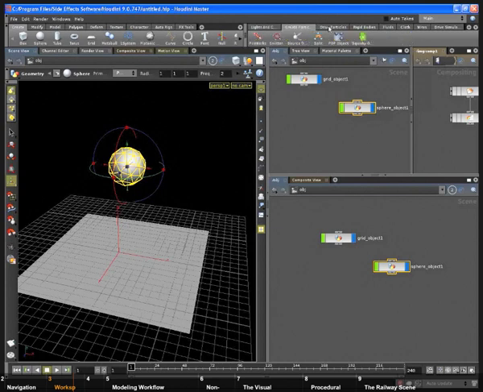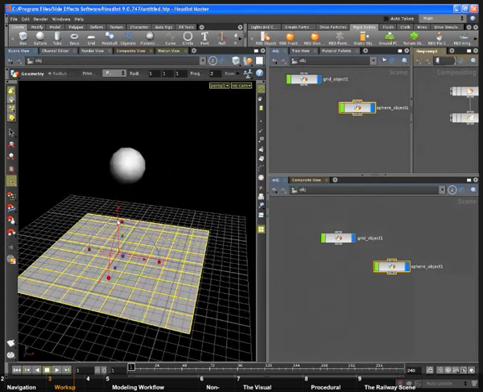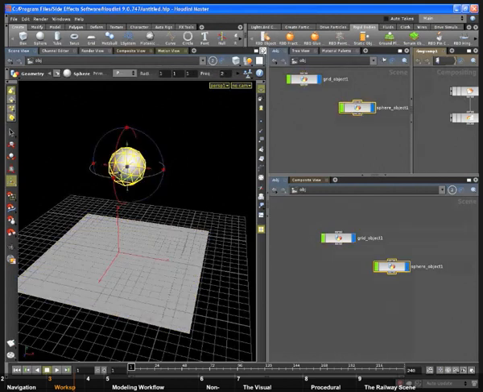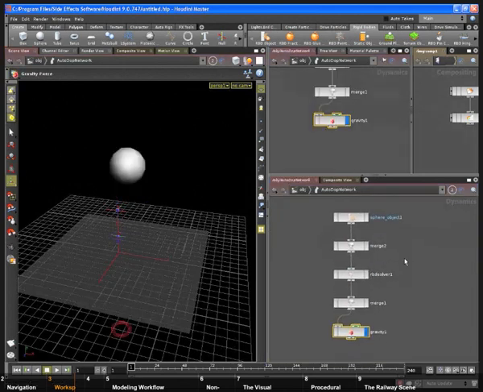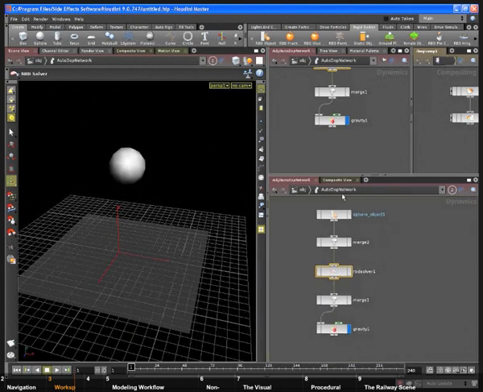So here I go into the dedicated tab, the dedicated shelf, where I've got this RBD object operation. I've got my sphere selected here and I press RBD object. This creates a specific node, a specific network actually, which contains the nodes for my dynamic simulation. Okay, we are in a DOP network.